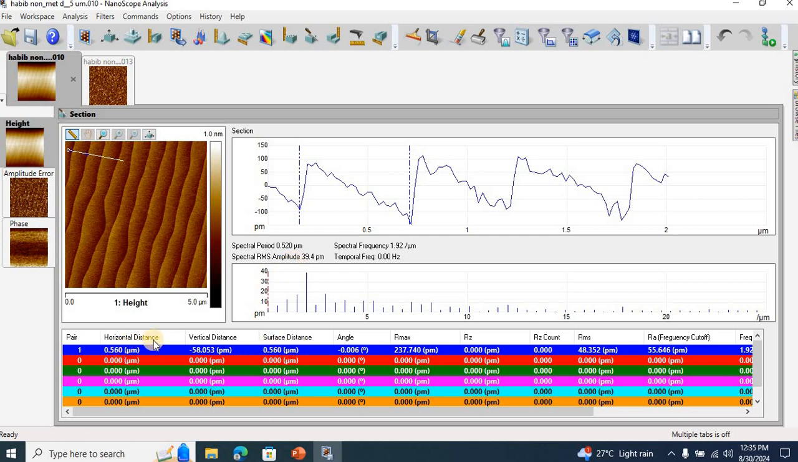We are interested in the horizontal distance, and the horizontal distance is 0.560 micrometers. Similarly, we can check the step height as well. That would be the vertical distance, and this is around 0.22 nanometers. So this is how you perform different measurements.